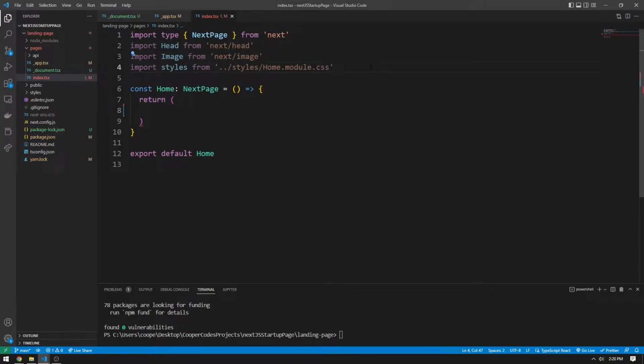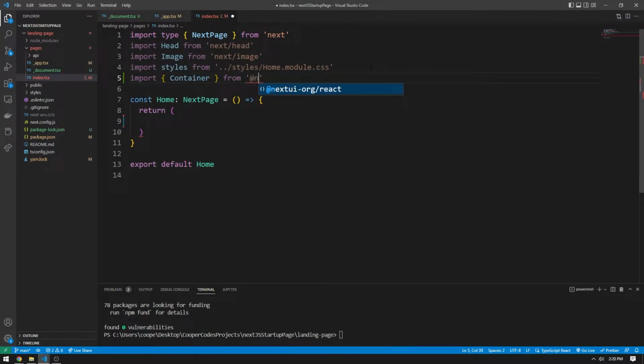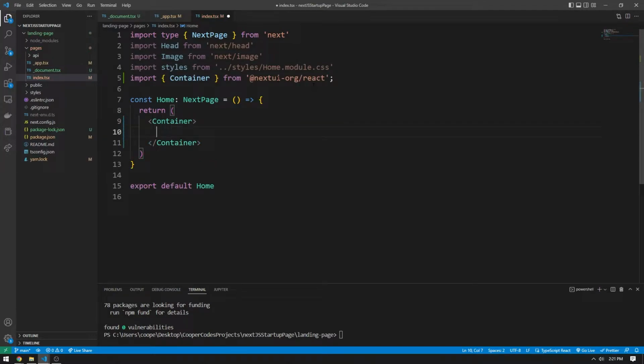So as we continue to build our site, we can import things from NextUI whenever we need to. For example, I'm going to have one container that's going to wrap around our entire project. So I can import Container from @nextui-org/react. And so we can use a container by just using this. It's a regular JSX element like this.